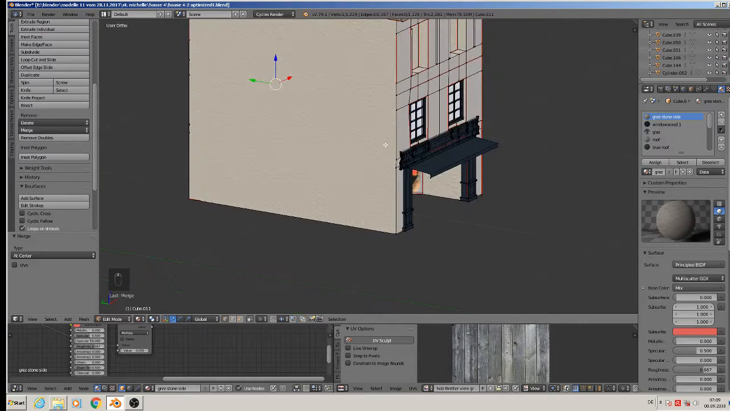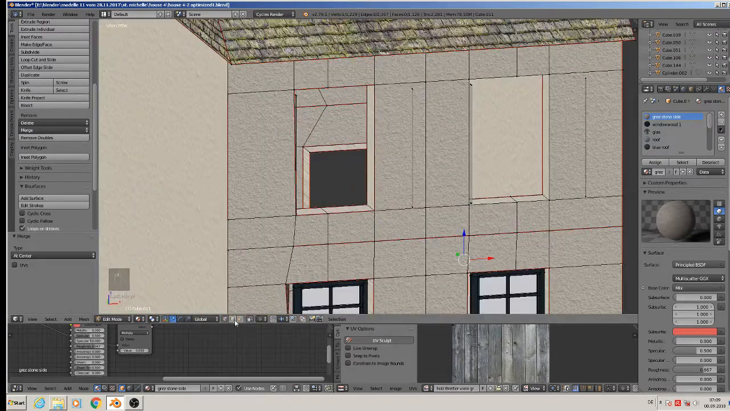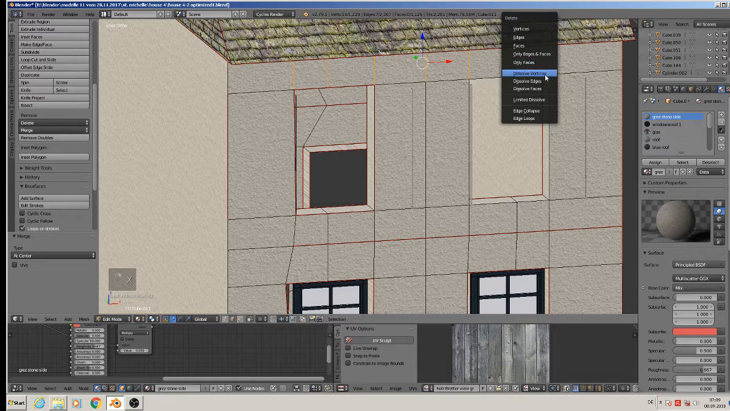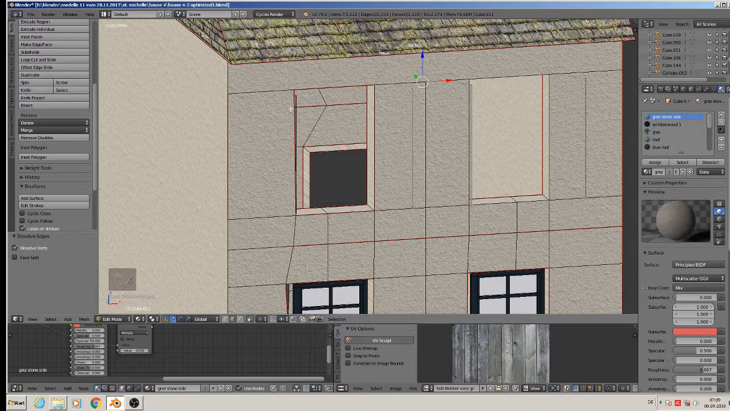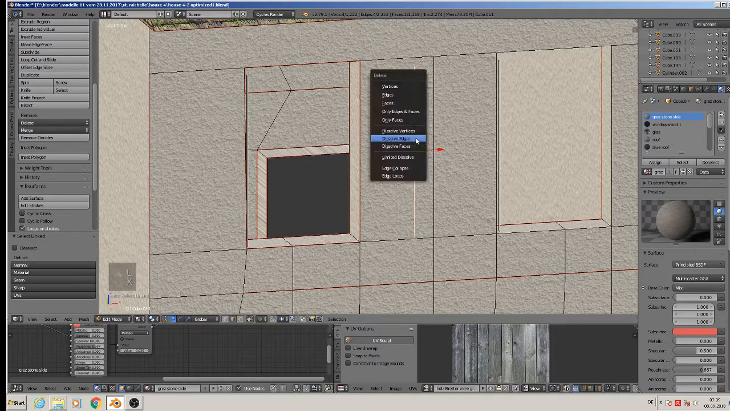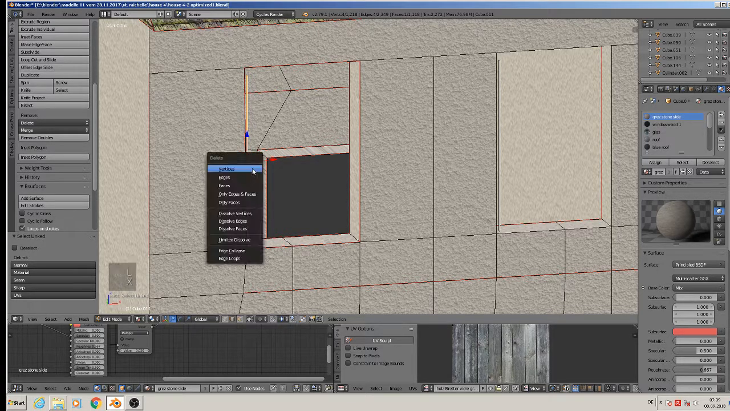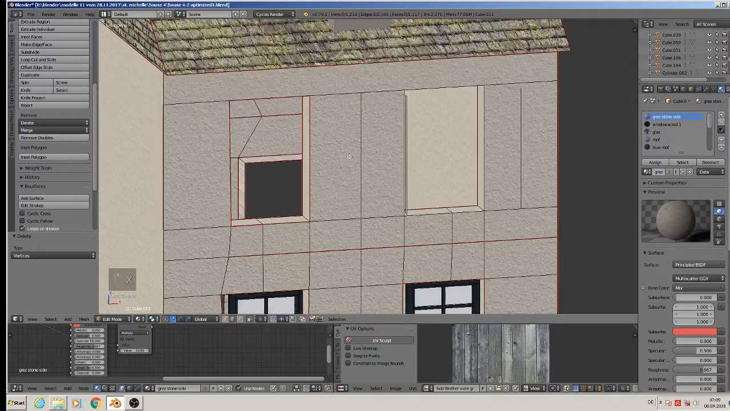Here it is done. Good, so we go on. We take that, and dissolve edges. That here, I don't know what it is, but we don't need it, so delete words. Here, the same. X, delete words.